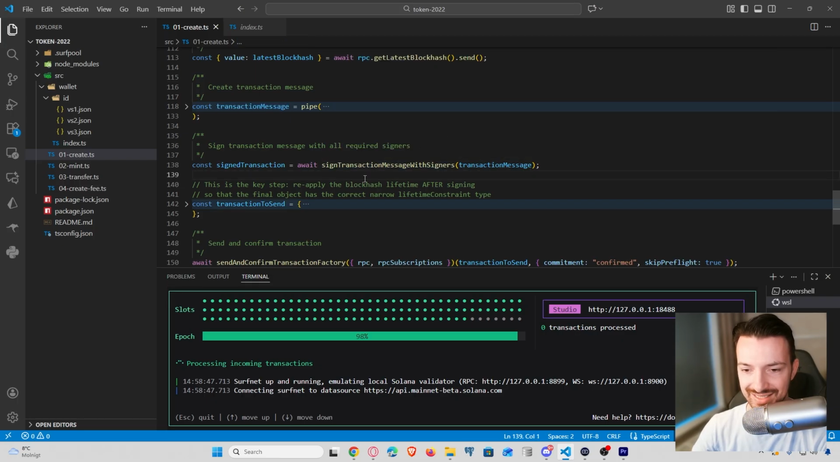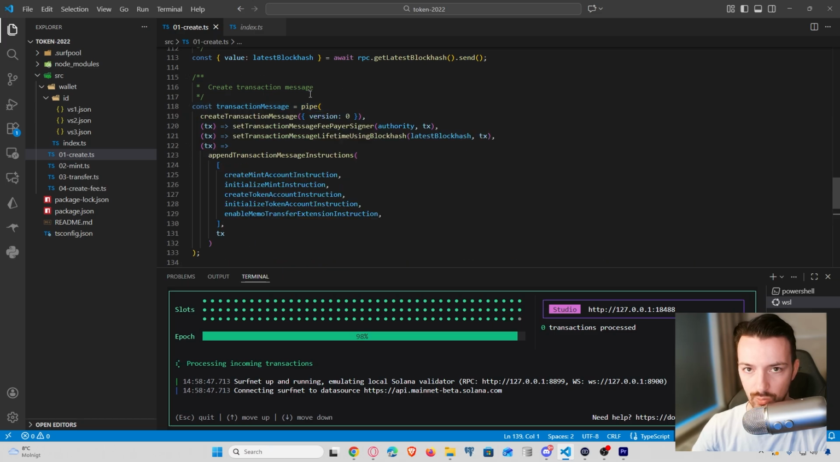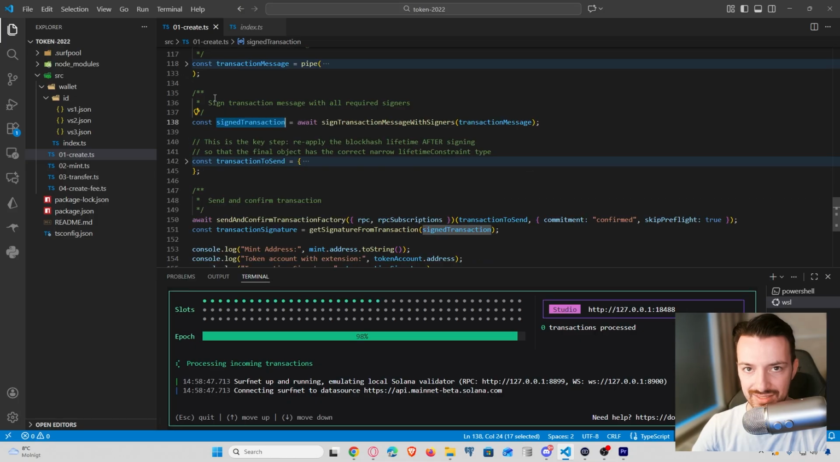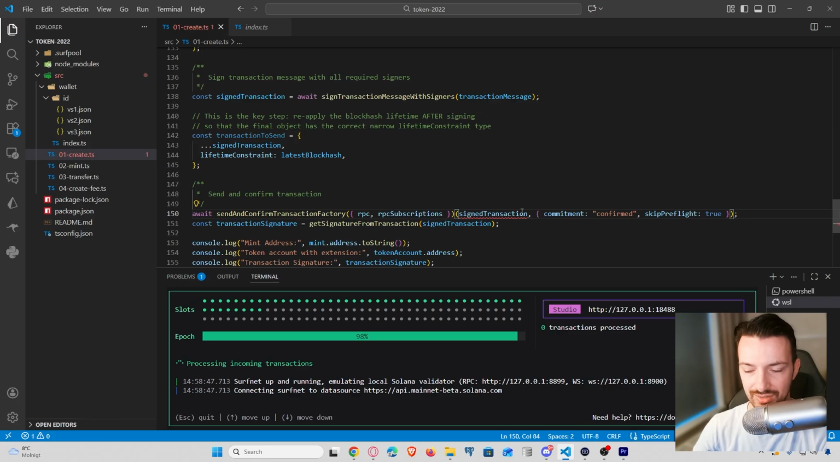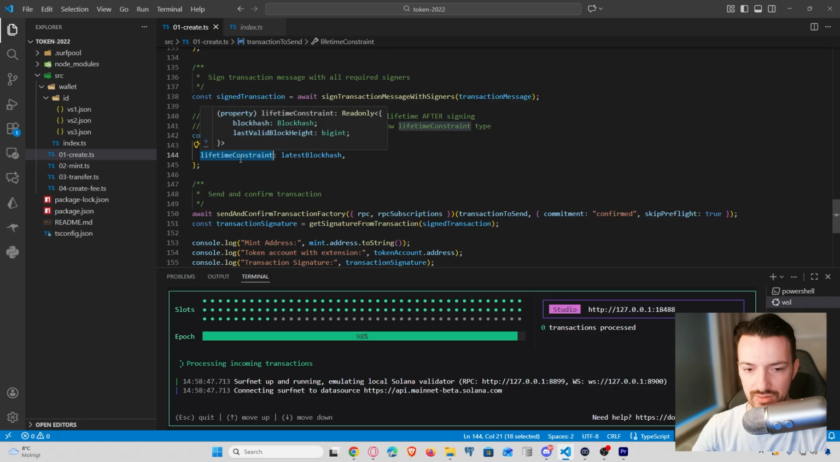And this will sign the transaction message for us with the included signers here, which is in this case the authority. Next, we can take that signed transaction and we can send and confirm it. Now, as you can see here, I have one step in between, because if I just provide this signed transaction here, it throws me some kind of TypeScript errors. So what I had to do is narrow down the type by spreading the signed transaction here, and also provide the lifetime constraint value and setting it to the latest block hash.